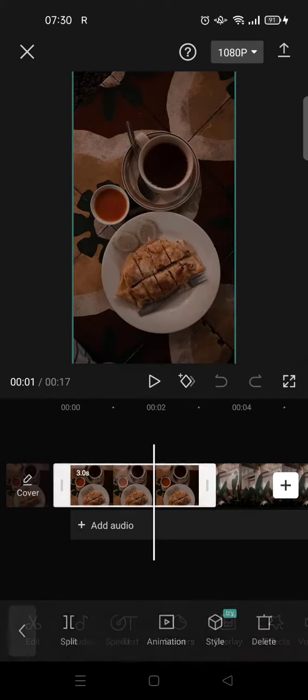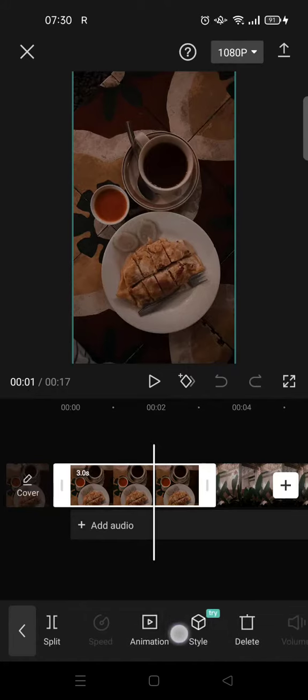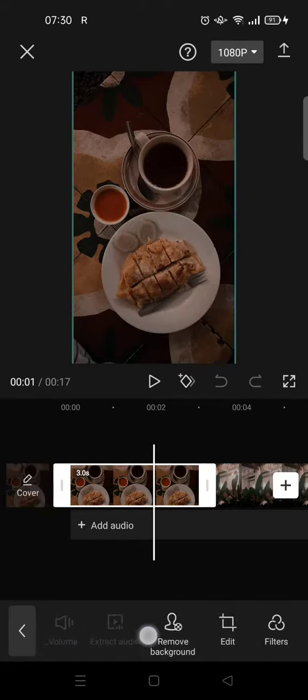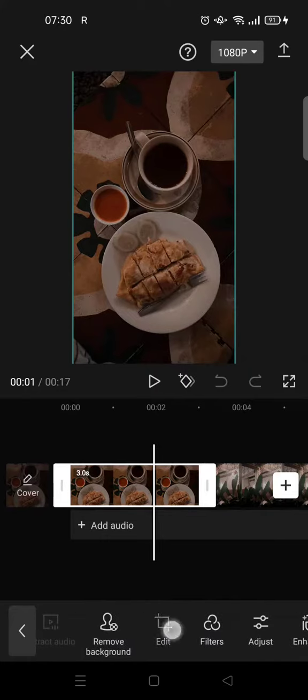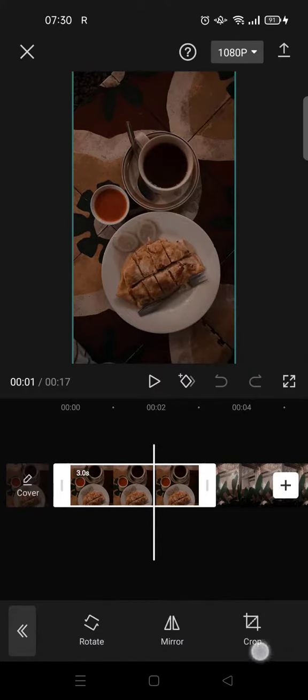Just click on the photo that you want to crop, and then this toolbar will show up. You can just swipe until you find the edit option. Just click on that, and then you'll find the crop menu. Just click again, and then you can crop the photo into your desired frame size.